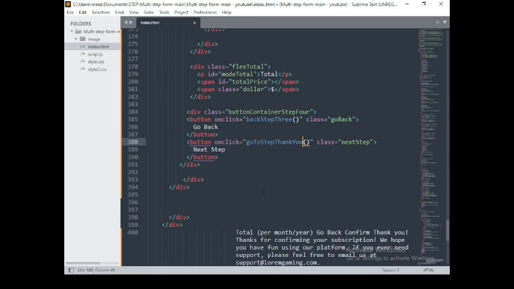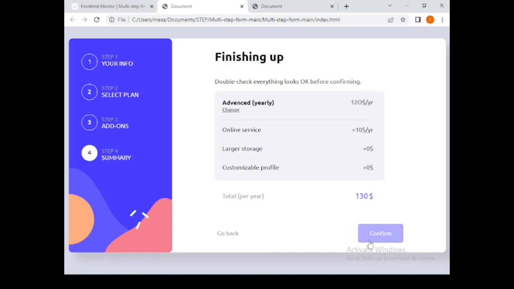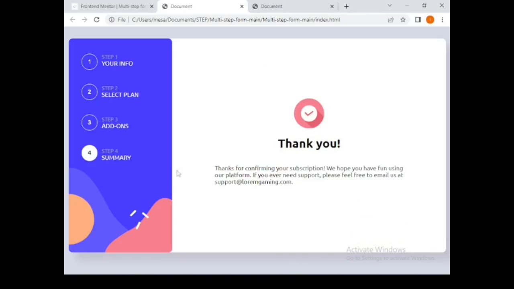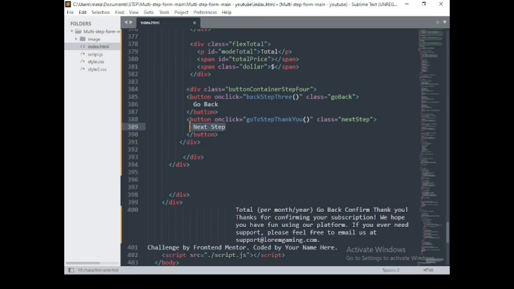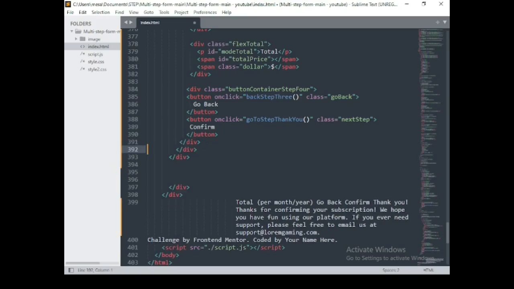On click, but we also want to change this text since we have got the text confirm. So let me change from next step to confirm. Then we are done with this one. After we're done with step confirm, let me remove some unnecessary spacing so that my code looks smart.